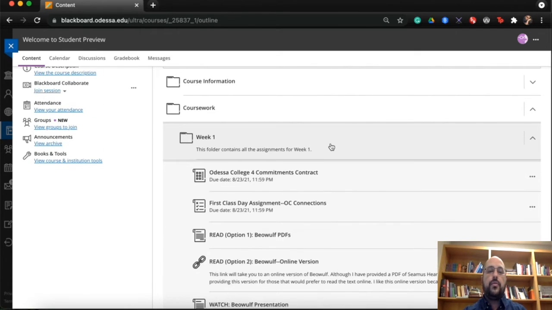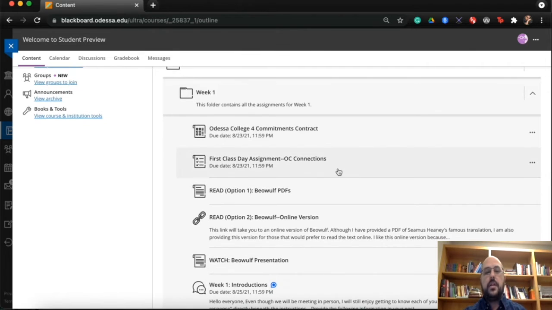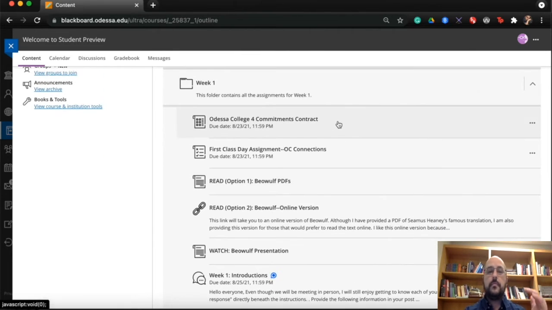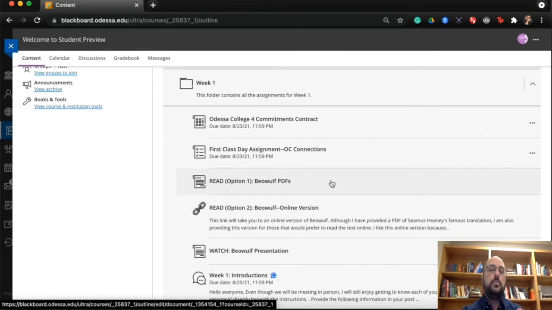Now, if you click on the folder for week 1, it includes everything that is going to be due this week. So, for example, on the first day of class, you have a couple of assignments that you need to complete. Don't worry, they're very simple. All you have to do is read them or fill out a form and then answer a quick question. There'll be easy hundreds towards your participation grade. The readings will also be included for this.